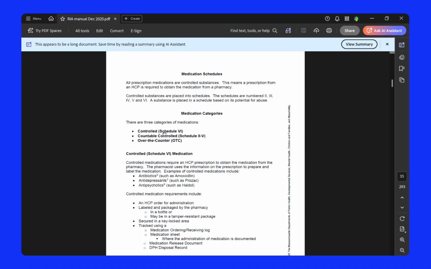Controlled medications are anything from 2 through 6. A countable controlled would be Schedules 2 through 5. And an over-the-counter is an over-the-counter, meaning you could just walk into any store that sells medications and purchase something without a prescription. In MAP, I want you to remember that any medication requires an order from a healthcare provider.